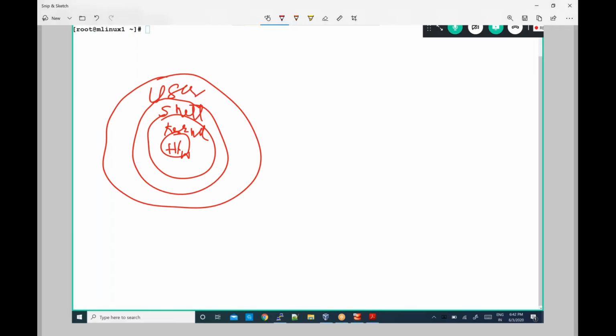So here what happens, user accesses the shell and on the shell, we will type the command. So shell will evaluate whether this command is correct or not. If it is not correct, it will show error. If it is correct, then it will convert that given instruction into binary and pass that information to kernel. Kernel will then understand what user is asking me to do. User is asking to check the date and time.